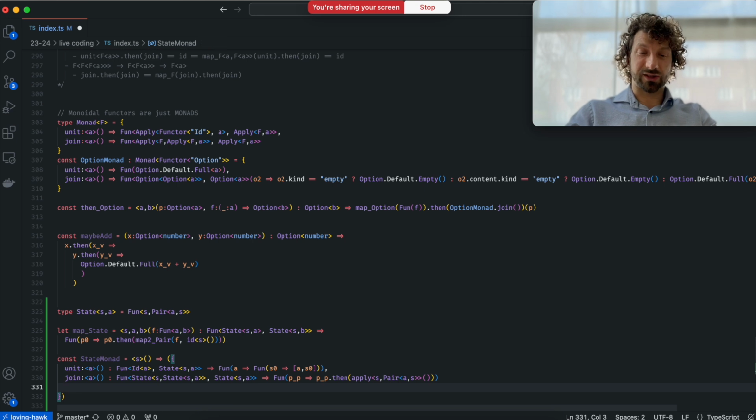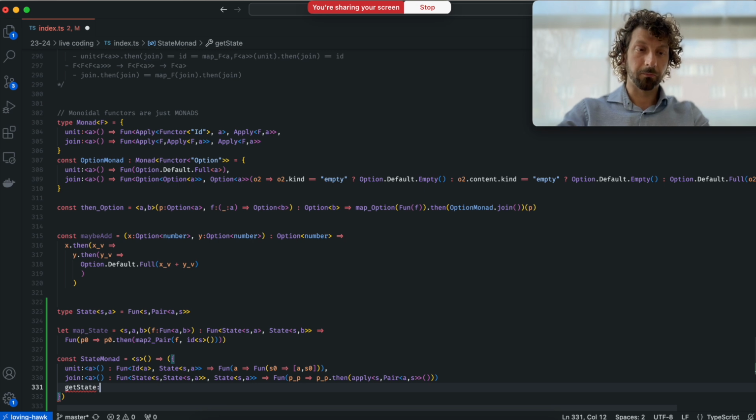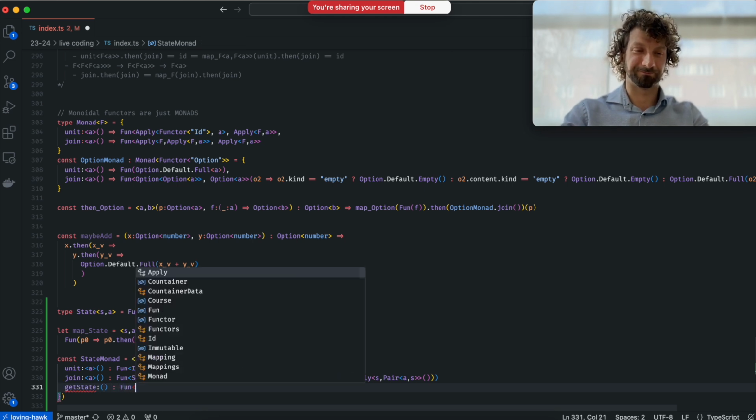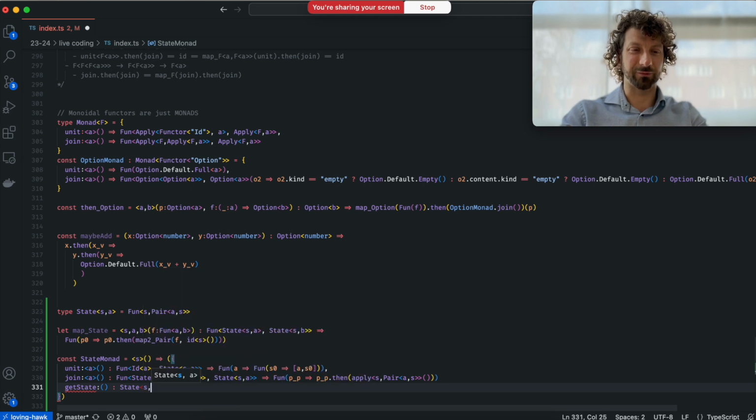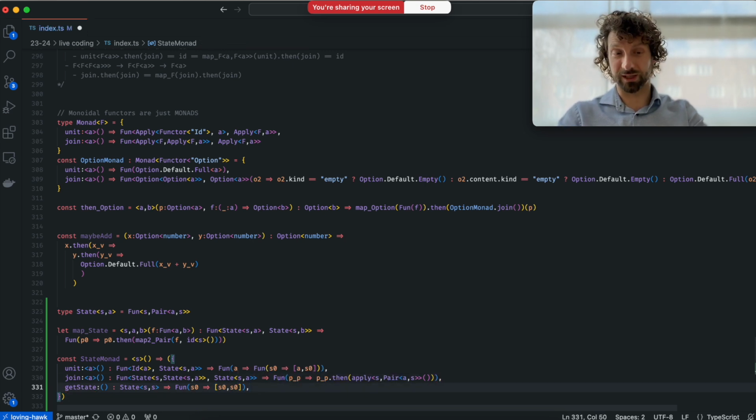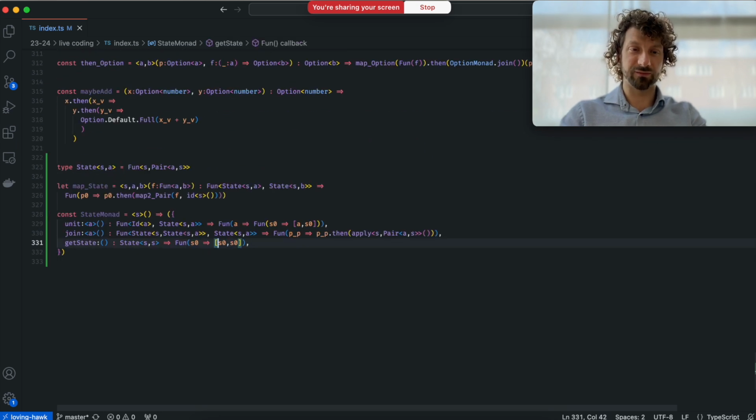Let's actually add two utilities. So get state, which takes as input a function of state of s, which is a state of s, and this takes as input a state s0 and returns s0 as a result and the state unmodified as the new state. So get state simply gives us the state itself s0 as the result.